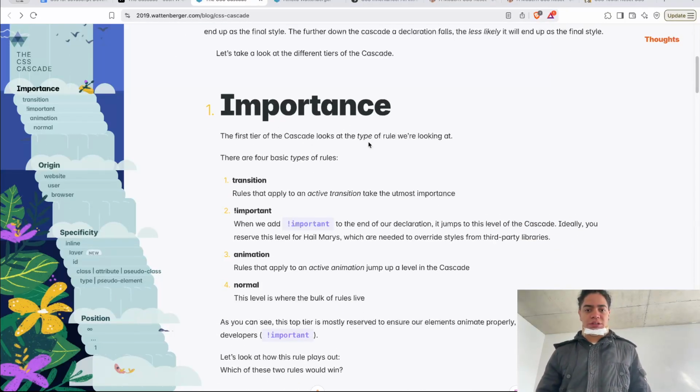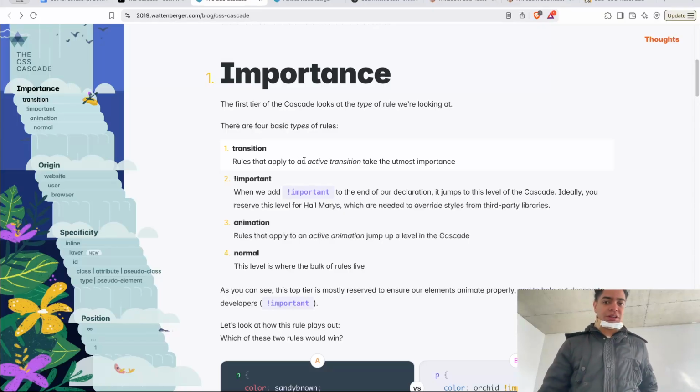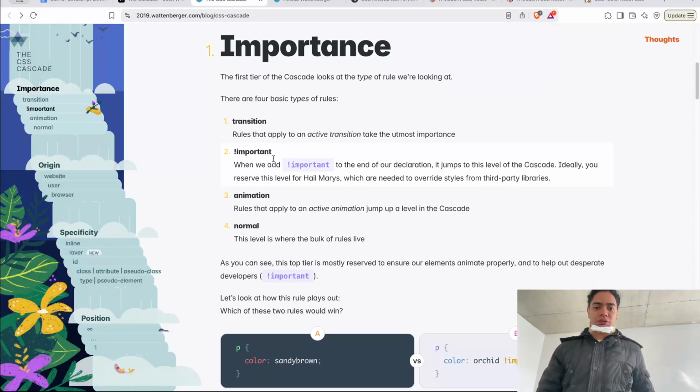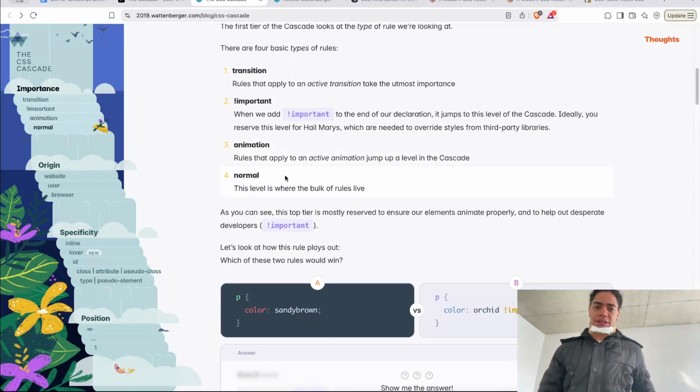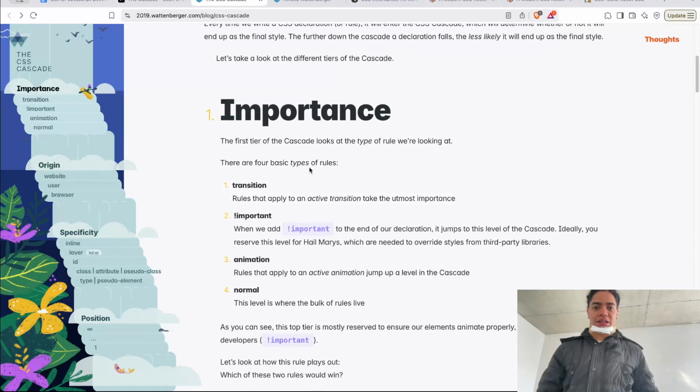The first tier of the cascade looks at the type of rule we're looking at. There are 4 basic types of rules. Transitions: rules that apply an active transition take the utmost importance. Important, animations, and normal. This level is where the bulk of rules live. As you can see, this top tier is reserved to ensure our elements animate properly.